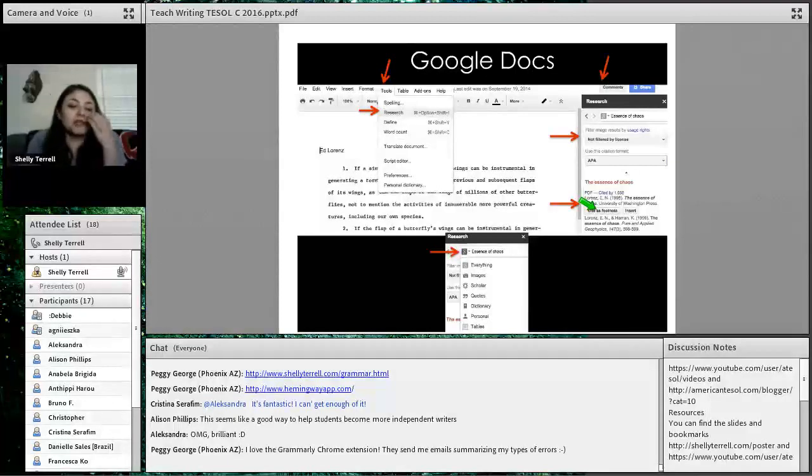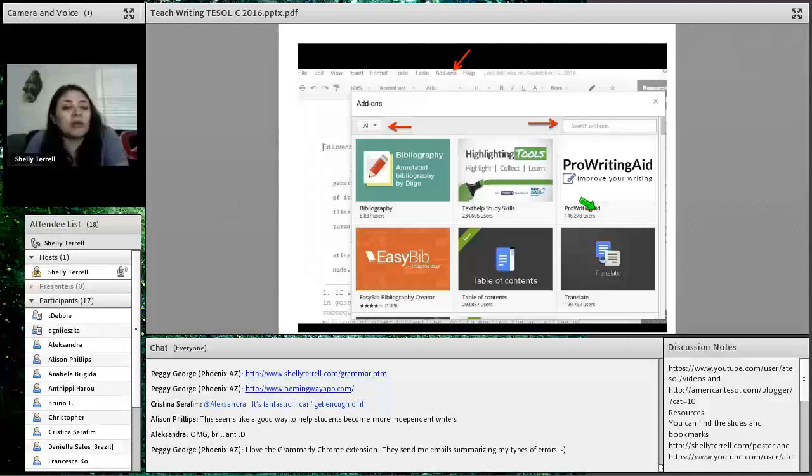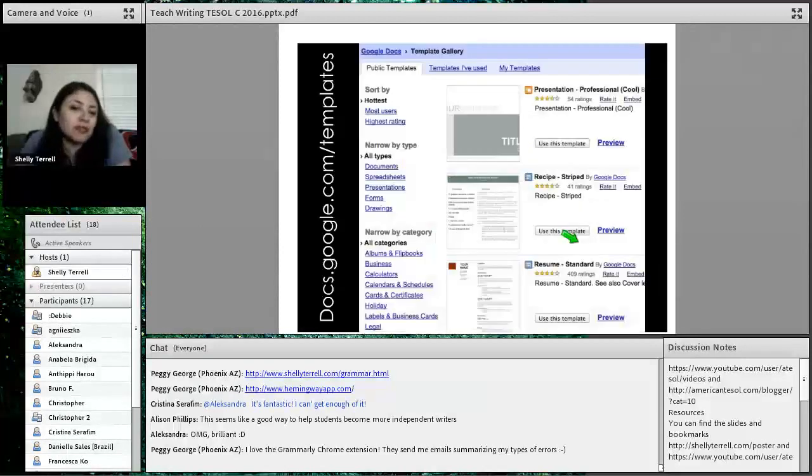So it's really good because on this one, they don't have to do much. They can just put it out there, and then they fix it, and it teaches them more about the process. You can click on add-ons, and when you click on add-ons, you're going to see where they can have a bibliography, highlighting, Pro Writing Aid, EasyBib, table of contents. There's so many writing tools and examples. And then you can even use different templates.